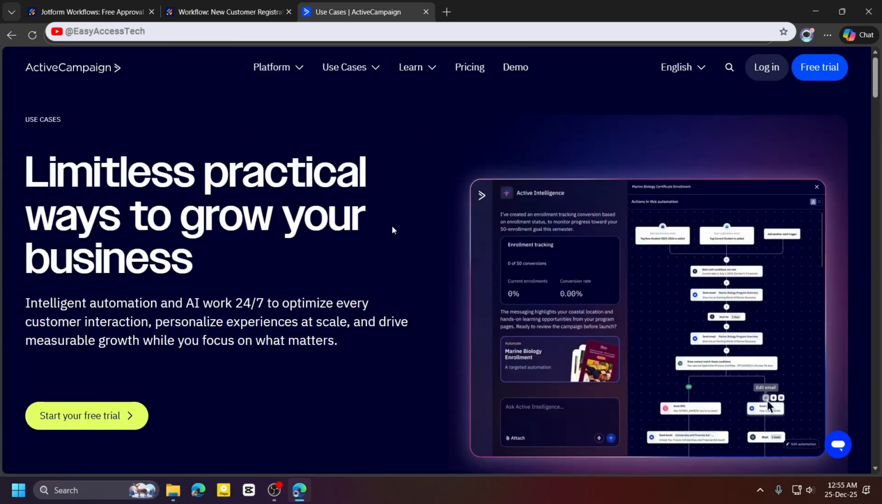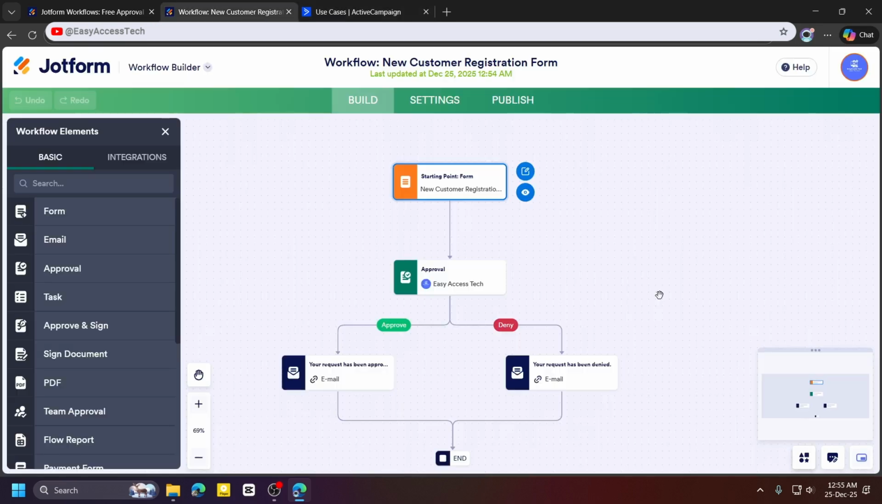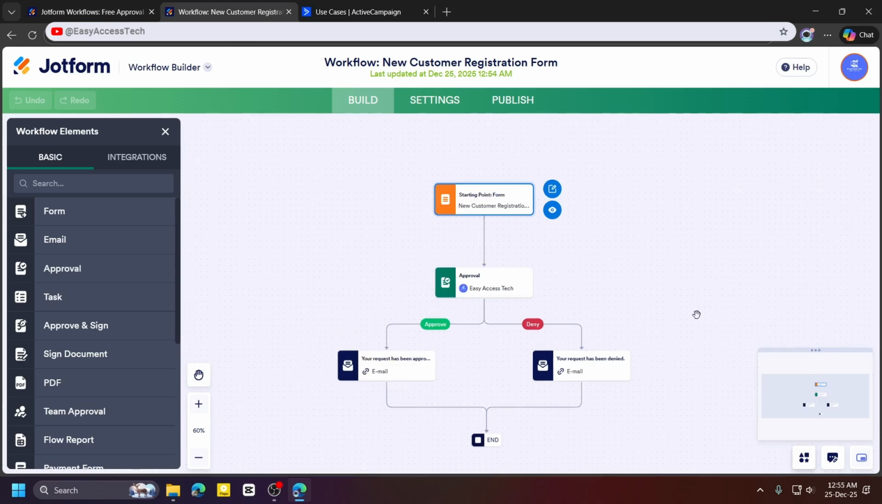For automation, ActiveCampaign forms have a strong advantage. Since they are part of the ActiveCampaign system, they trigger emails, tags and workflows instantly. JotForm can also connect to automation tools but usually needs an integration or a third-party connection.